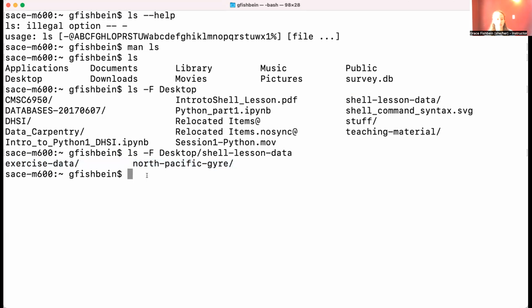So the next command that we're going to learn is the cd command. Hopefully that's not too loud. I have a plow going by the house.